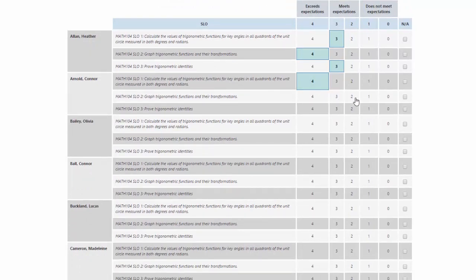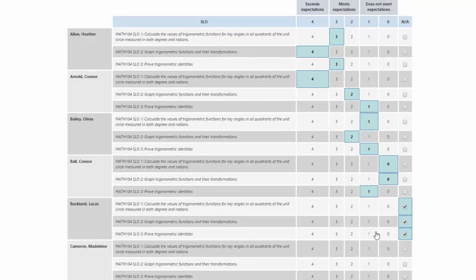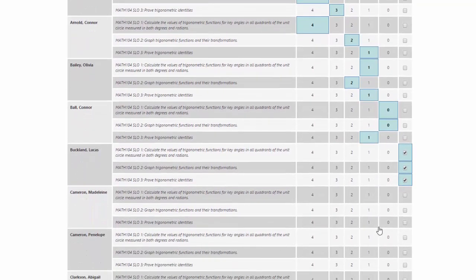So I can enter scores for Connor, for Olivia, for Connor Ball, and let's say, for example, that Lucas Buckland did not turn in his assignment. In this case, I can mark him as NA, not assessed. I can mark all the SLOs as not assessed, or I can mark just a single SLO.